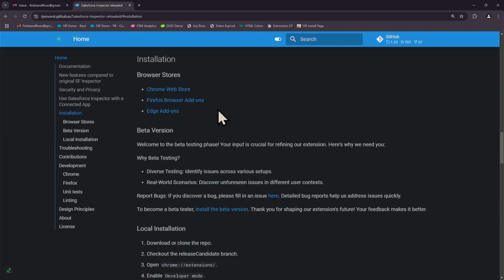Next thing I want to talk about is installation. We have it for Chromium browsers, Firefox, and Edge. And then there's also a beta version. If you want to try the bleeding edge of Salesforce Inspector, you will install the beta version. That is only available for Chromium.